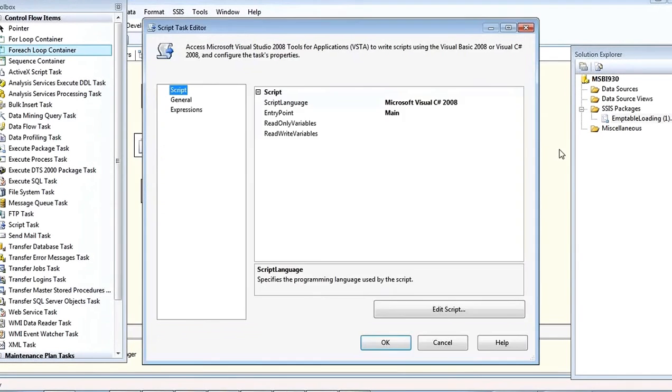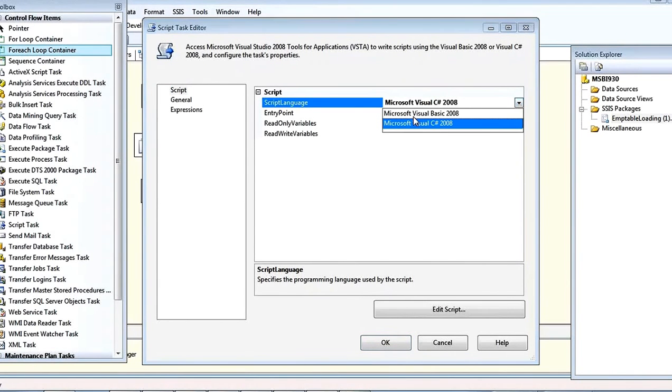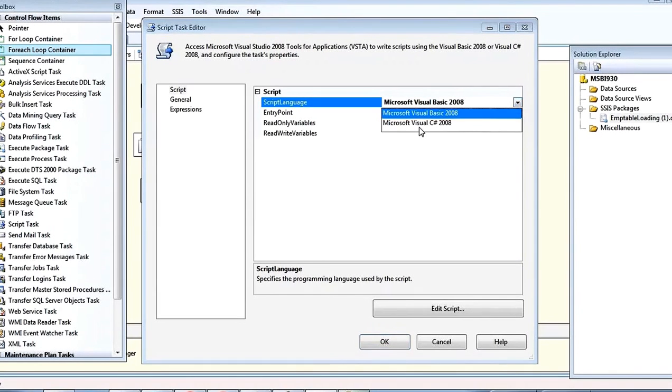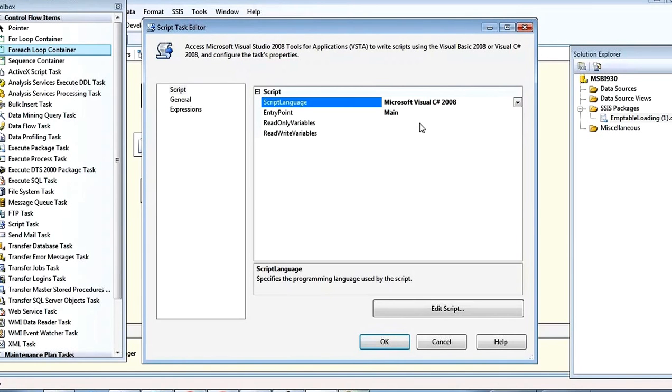How to configure a Script Task? If you double click on that Script Task, which language are you going to write the code in? If you want to write in Visual Basic, you have to select Microsoft Visual Basic 2008. If you want to write in Microsoft C Sharp, then you can select that.